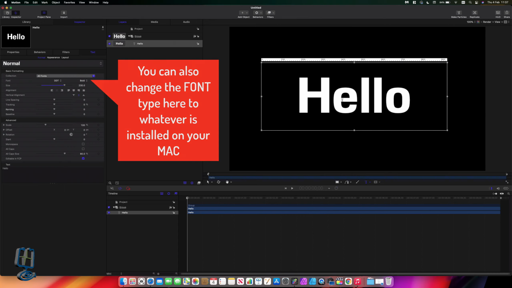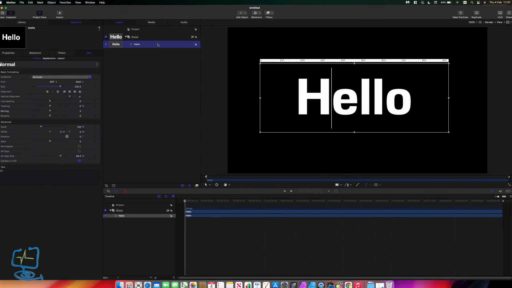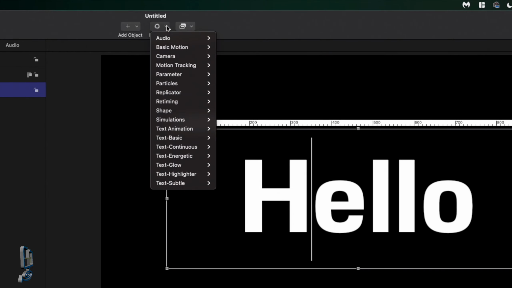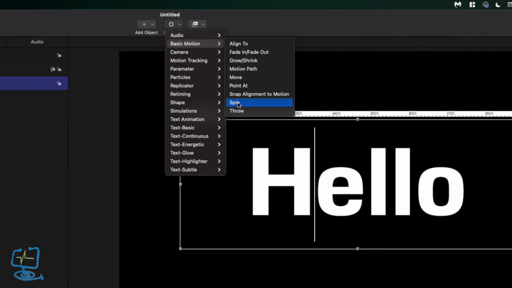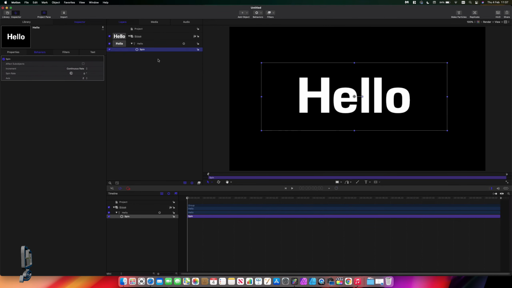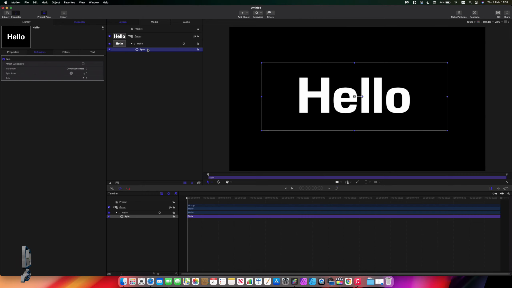We now need to add some rotation to it. I'm not going to put the 3D effect on just quite yet, because I want to just turn it slightly so we can see the 3D effect in all its glory. So again, making sure that I have my layer selected up here, and then I'm going to go to behaviors, basic motion, and I'm going to go down to the one that says spin. Click on spin, and this gives us this spin behavior, which you can see in my layers here. So I've got my hello text here, which has now got a spin behavior attached to it.